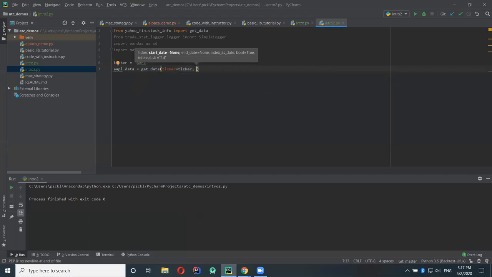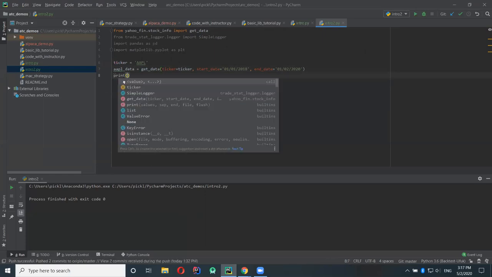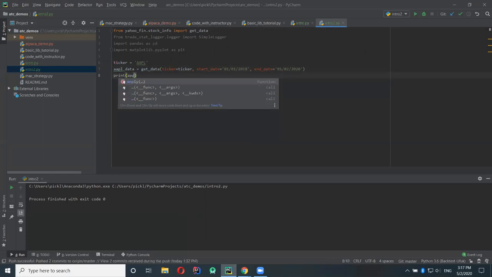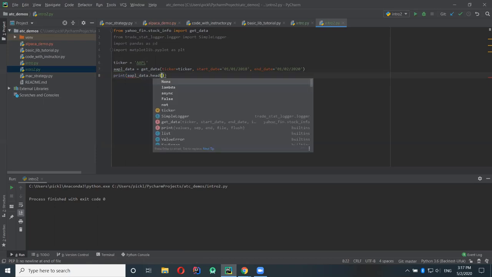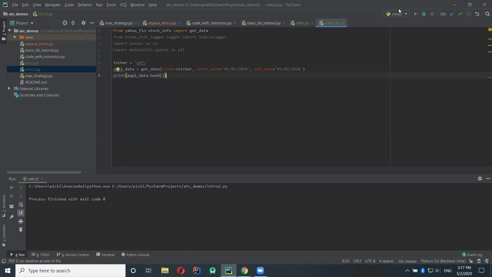Then we specify a start date. So let's do 01/01/2018. Let's do the end date as 01/01/2020. So this is 2 years. Head is basically a method that allows you to see the first 5 rows. So let's see what this looks like.